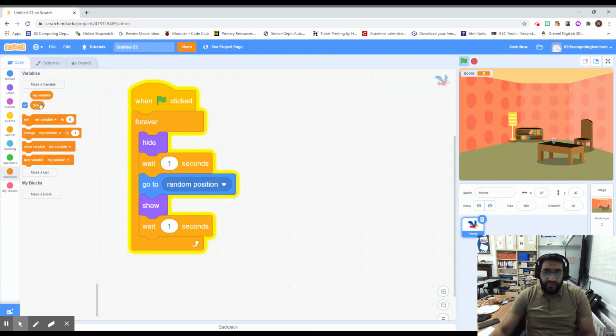Okay, so now I have a variable called score. We can see that at the top there. I can just choose whether I want to hide that or not. We're going to keep that there for now so that we can monitor that it's working, and see how well I'm doing in the game as well.